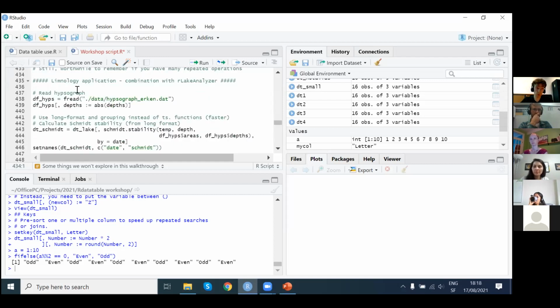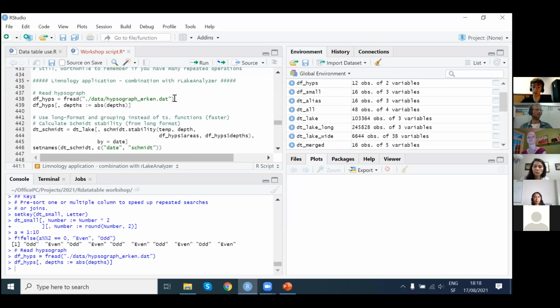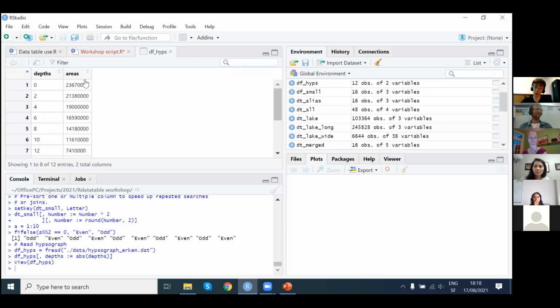Then I wanted to demonstrate how you can use it with rLakeAnalyzer. This is something I discovered recently in a project that can speed up rLakeAnalyzer a little bit, not by changing any of the code, but by calling it through data.table. For this, we need the hypsograph. We want to calculate Schmidt stability, so we need a hypsograph. It's also in the data folder that I've included.